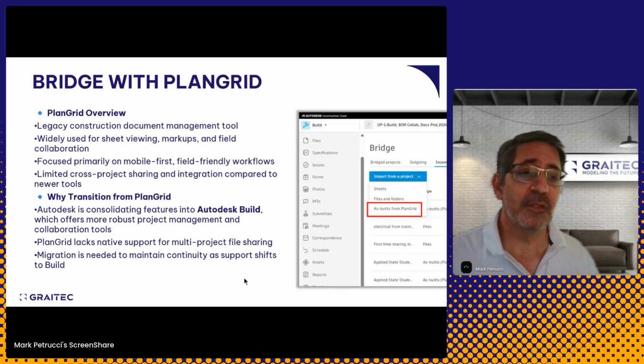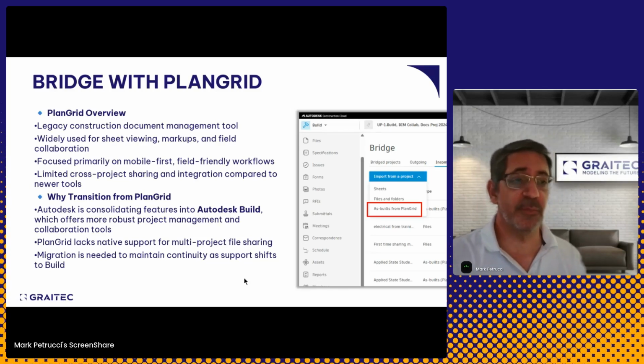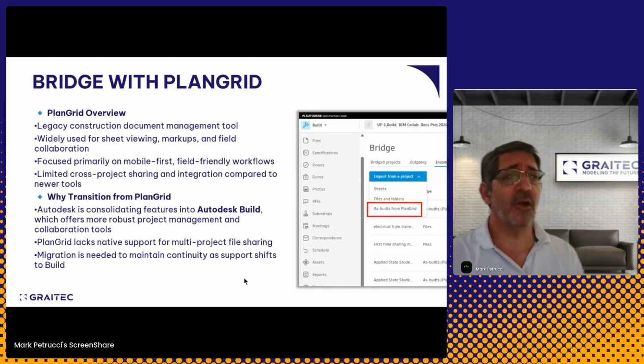So the industry has shifted over to Build. I still have a few PlanGrid customers. And the reason for that is that there are just so many projects in PlanGrid, and there's not an easy button to say, hey, take those PlanGrid projects and move them over to Build. So we can't just shut down PlanGrid because of that. So those projects are going to remain.